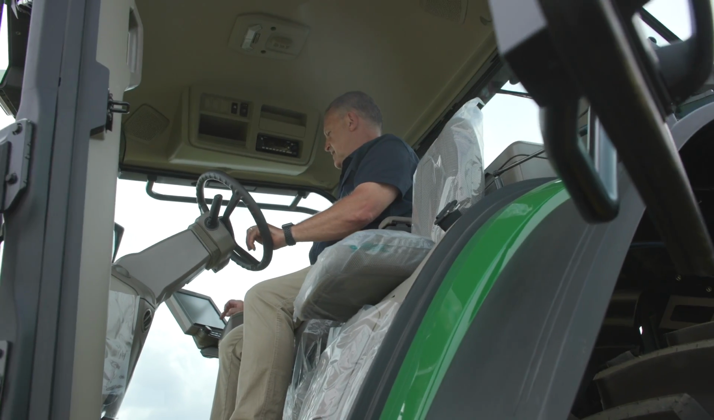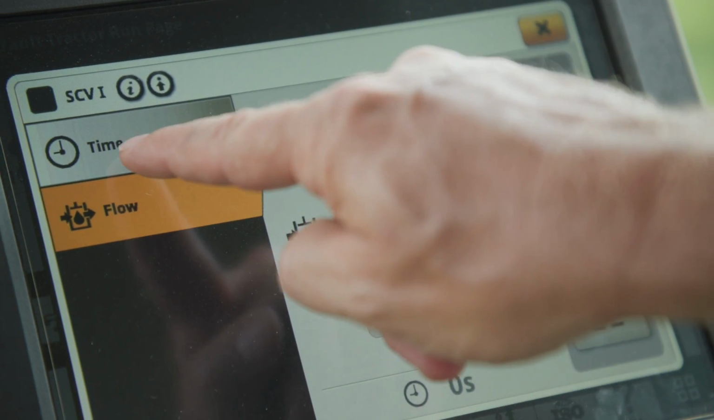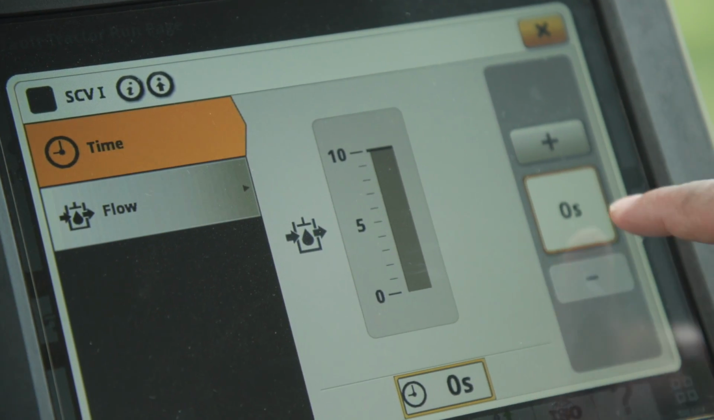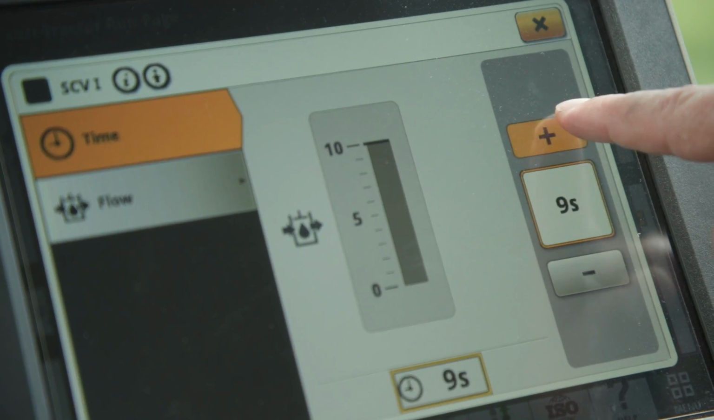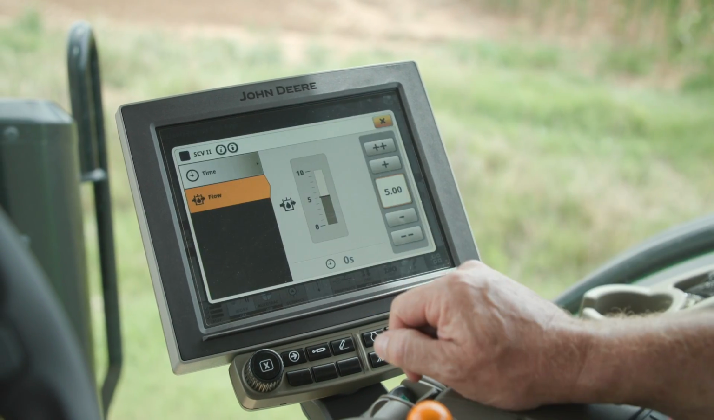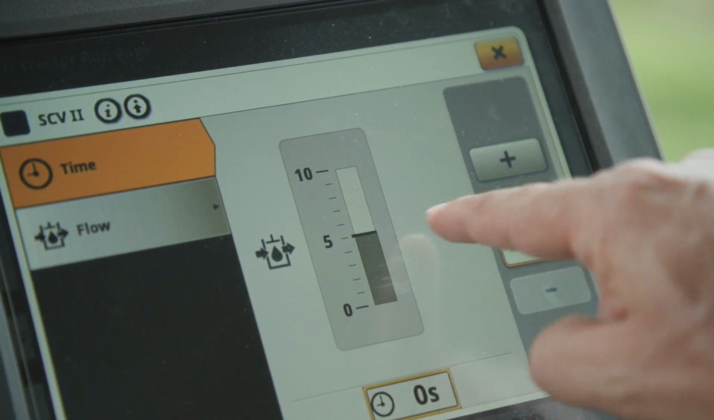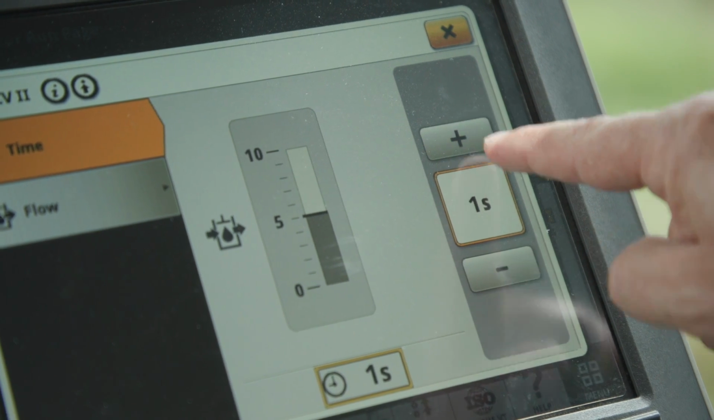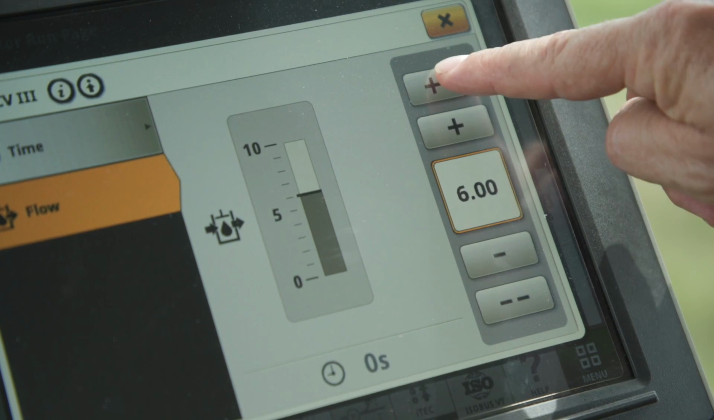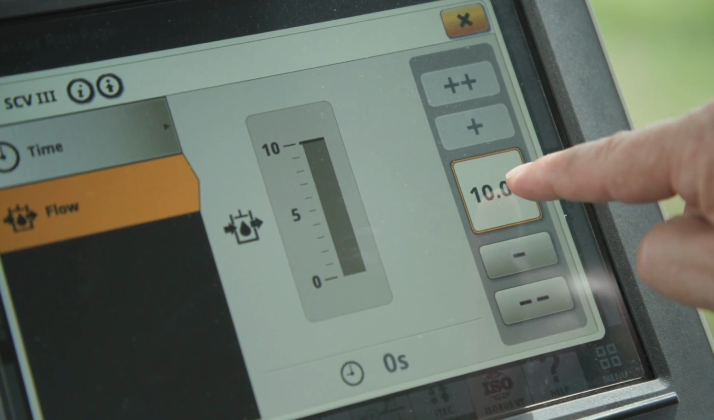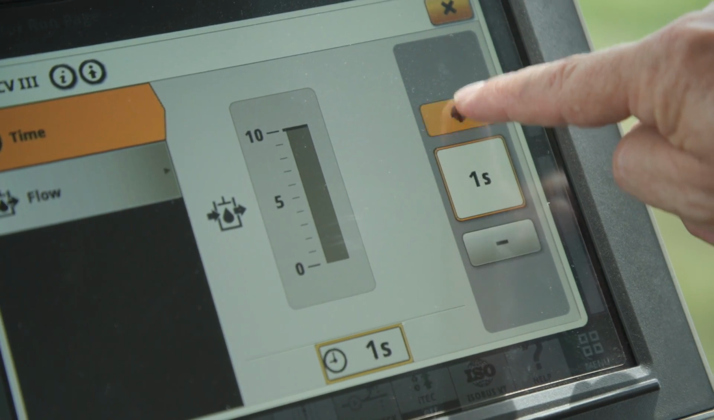Enter settings of selective control valve 1. Set oil flow to maximum and set time to at least 10 seconds. Selective control valve 2 can set oil flow at 5 and set the time to 1 second. Selective control valve 3 is to achieve folding action of wings. Set oil flow to maximum, which is 10, and set time on at least 40 seconds.